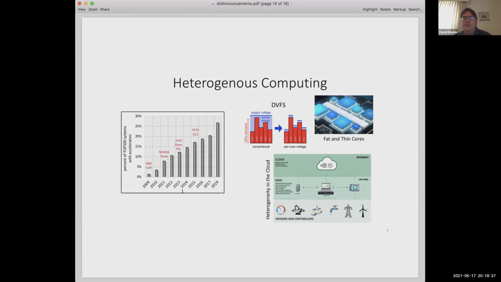The bottom right is sort of an emerging case. If we start thinking about large cloud-based systems with edge nodes and lots of sensors on the bottom, again, it's a very heterogeneous environment with lots of different kinds of computing.